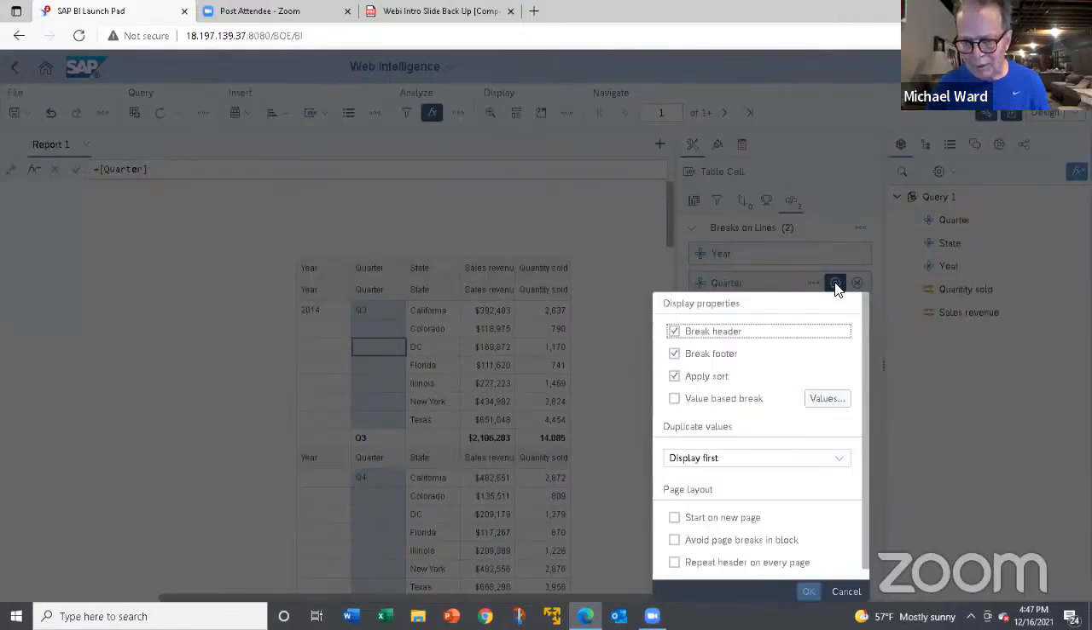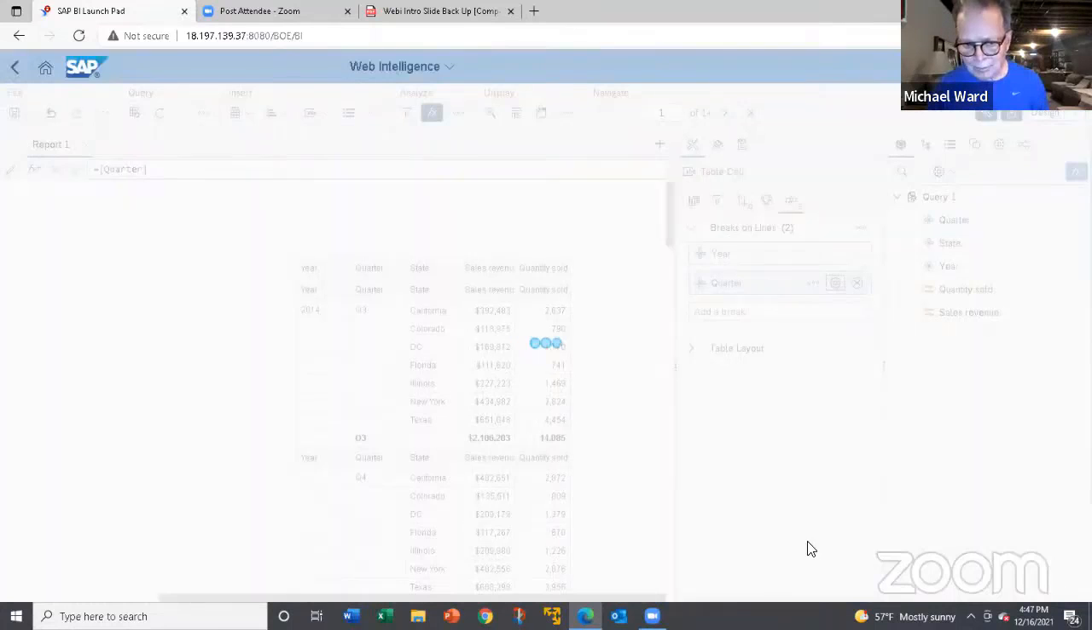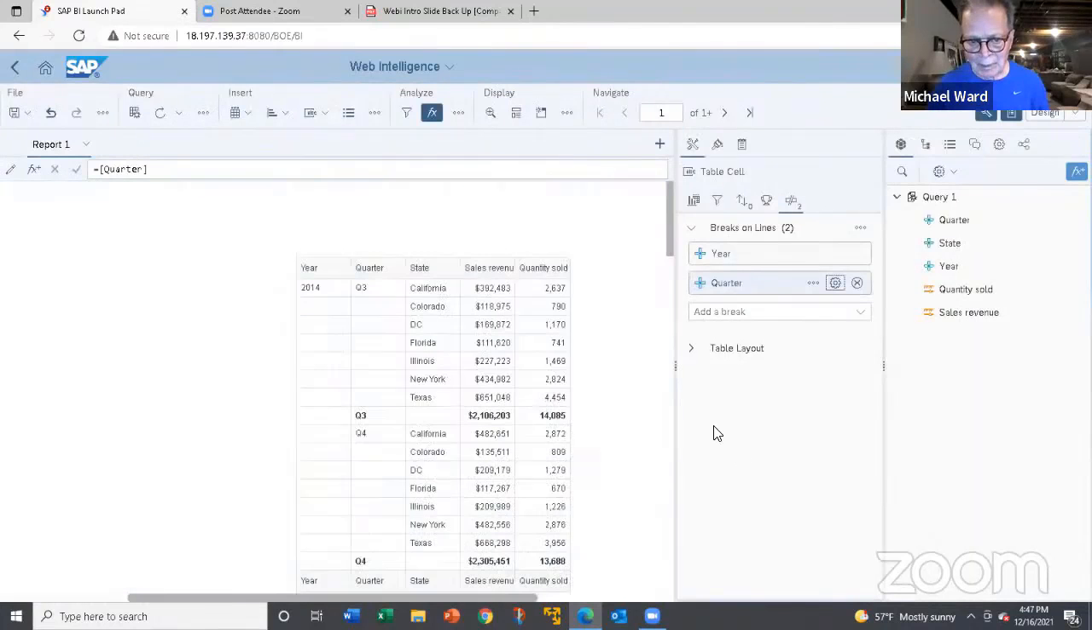I'm going to go into the properties for that one. And that one, we want to turn the header off. And we only want the break footer for that one. And we end up with a nicer looking break. So now notice that as the quarters change, I don't carry the first column, the first dimension column's worth of data, year, being repeated as well. That's always been the same for that as well.